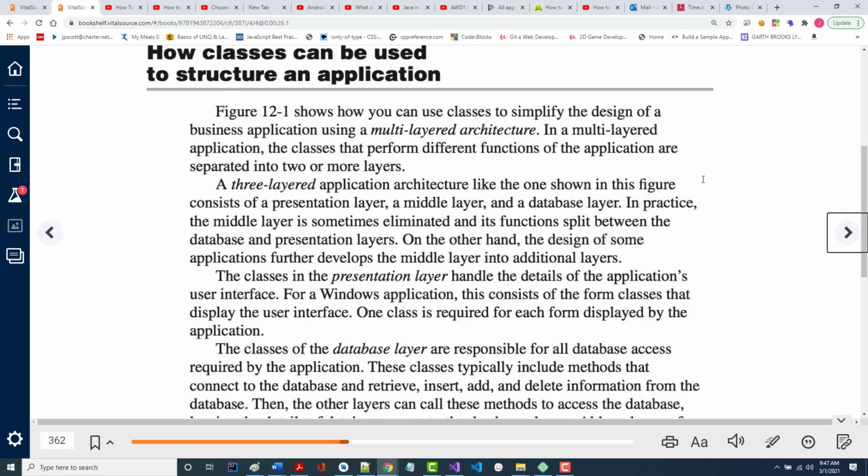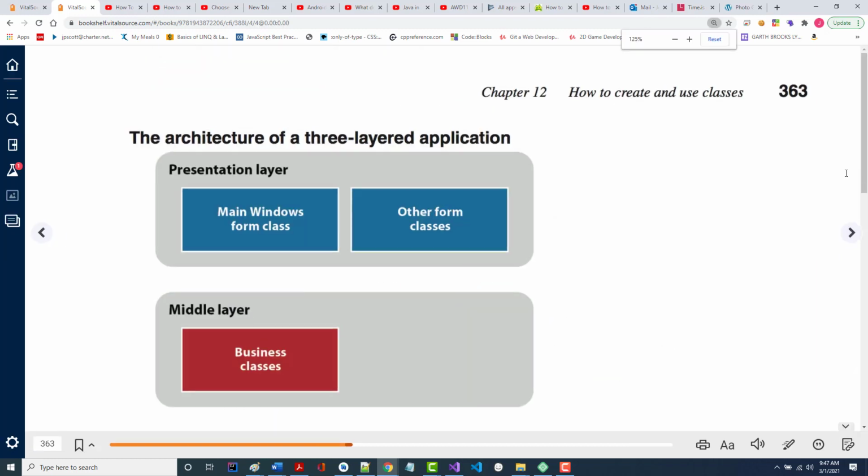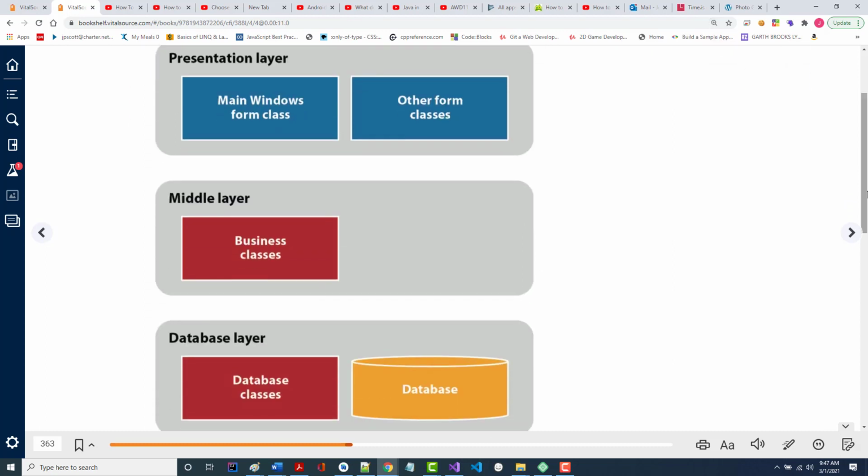So what I'm getting to here is this idea. They talk here about a multi-layered architecture. So far, the only thing that we've really been concerned with has been the presentation layer. We've delved into the middle layer. When we created a program, for example, a payroll program, we did it both in GUI format and in console format. But whether it was a GUI or a console, that was our presentation layer.